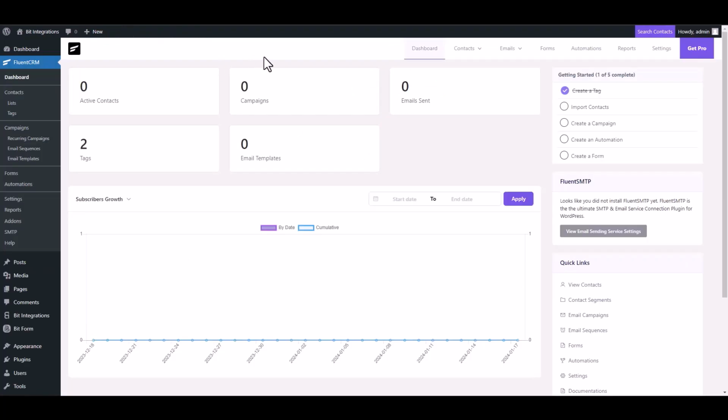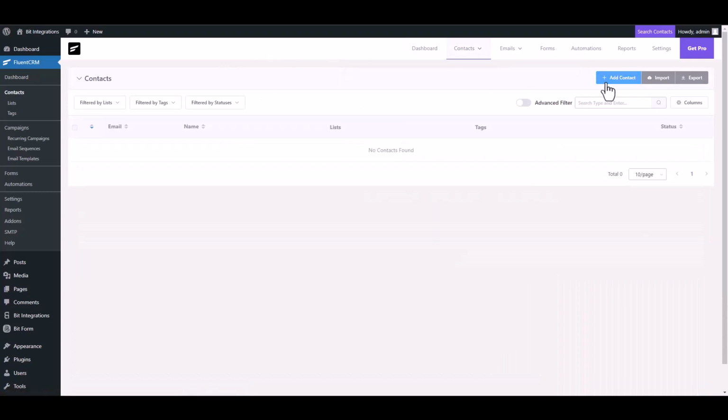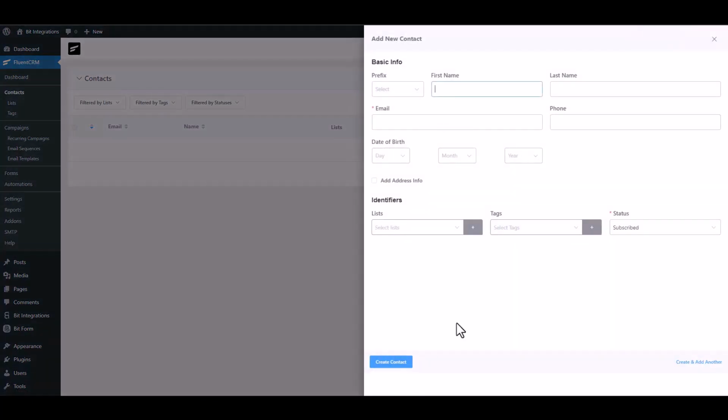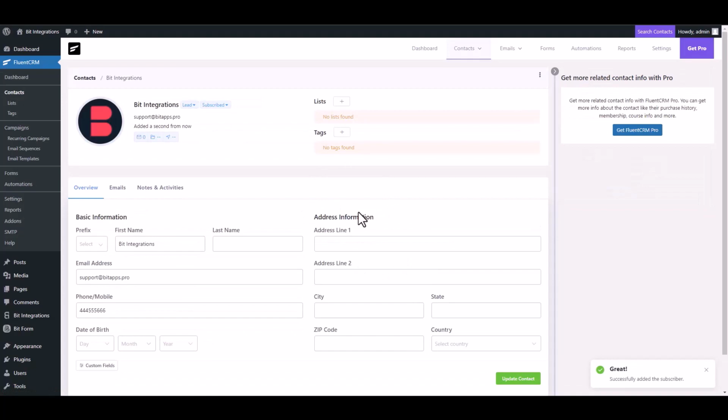Now go to the FluentCRM Dashboard. Go to the Contact module. Click on Add Contact. Type some information and create contact. Create contact. Contact added successfully.